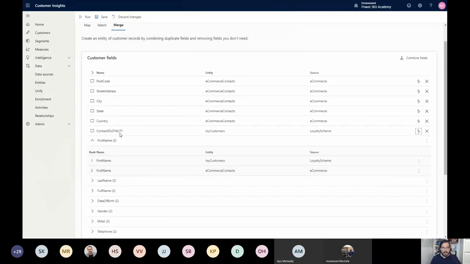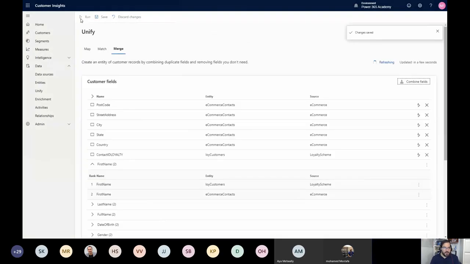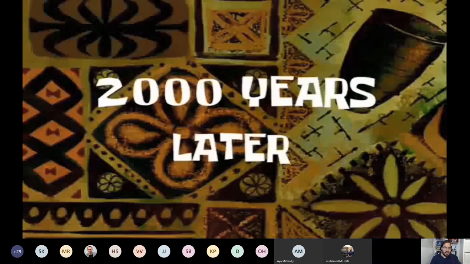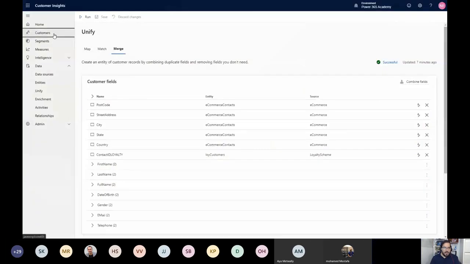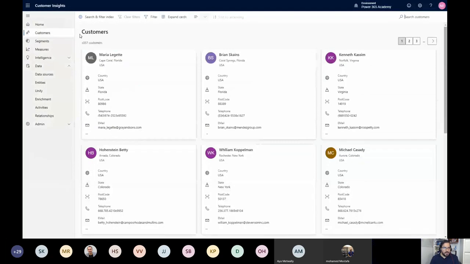So I change it, and I just have to save and run, or I just could run and it will save it also. It has some delay on this processing. So fast forwarding again, we will be having all these processes already. And here we have, it's already done. So if I go to customers, I have my more than 5,000 customers.